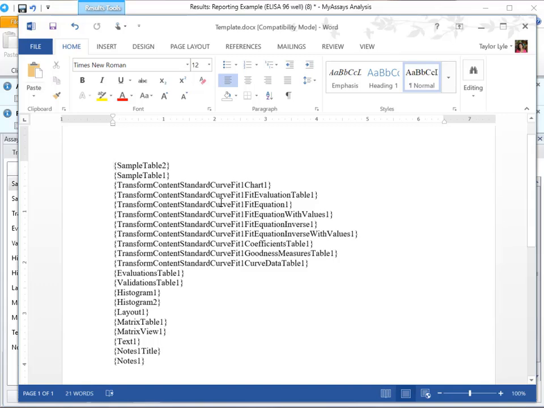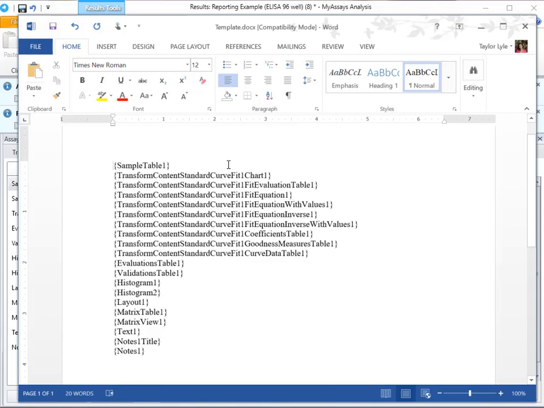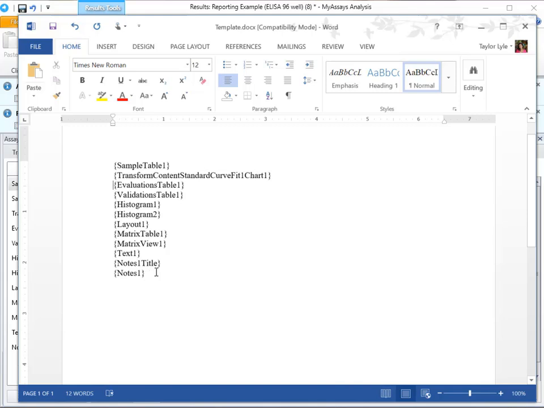To start, I don't want to include all of these elements in my printed report, so I'll simply delete the items I don't want to appear. I want to include my Sample Table 1 element, the Curve Fit chart, my Evaluations and Validations table, text, and notes. So I'll just delete all of the other items. Before we go any further, let's go ahead and save these changes and recalculate the data.